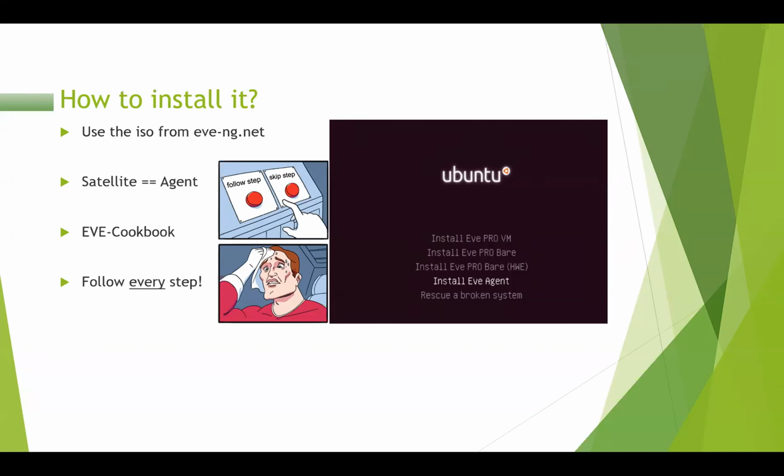So basically, it's just installing an Ubuntu, and on top of that, it's not installing the EVE Pro, but a satellite software. And then later, I will show you that in the Pro, you can say, okay, this is the IP of my satellite. Please add this to my cluster.